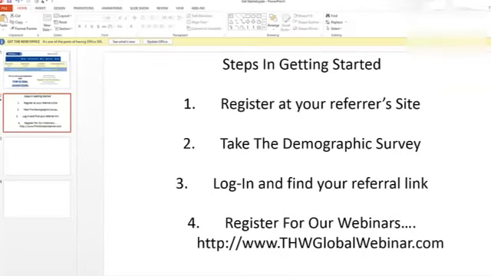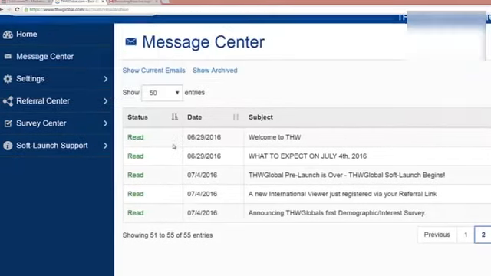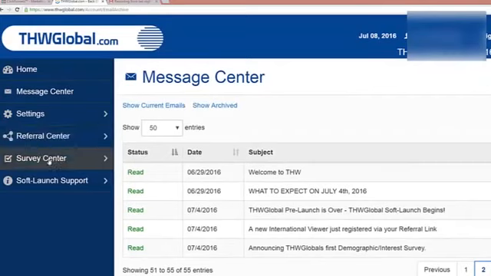I just want to make sure you see this again, okay? So here's your survey center, here's your message center. You go to the survey center first. Complete your survey. Once you've completed your survey, then come to the message center, look for the welcome to THW, read that, and collect your referral links.